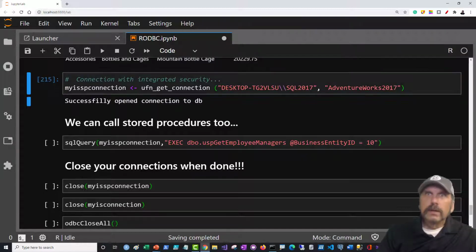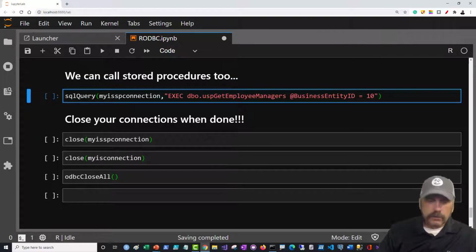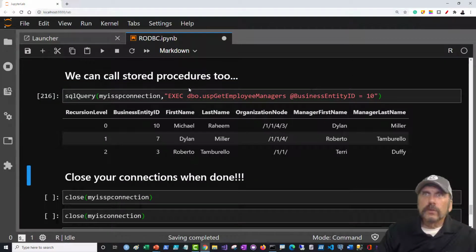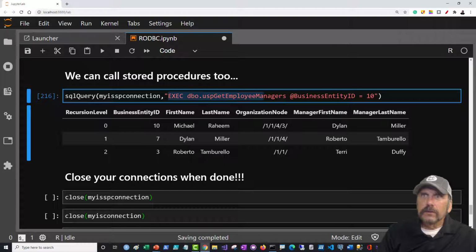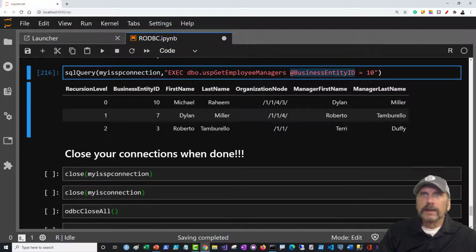So let me clear this out. Create the connection. And then here I'm going to execute a stored procedure. What this stored procedure does, you can see exec and the name of the stored procedure, usp get employee manager. It's actually giving you the hierarchy starting with the employee ID, which is called business entity number. So starting at 10, this person reports to this person, reports to this person. So just kind of showing you this is how you would run it. And this @BusinessEntityID is a parameter that the stored procedure takes, so you give it a value. So again, that's pretty important to be able to do.